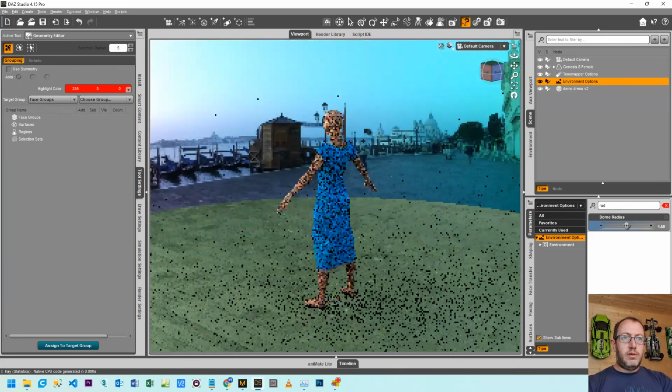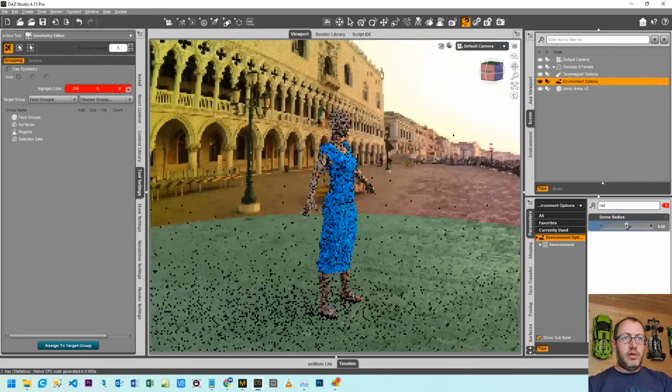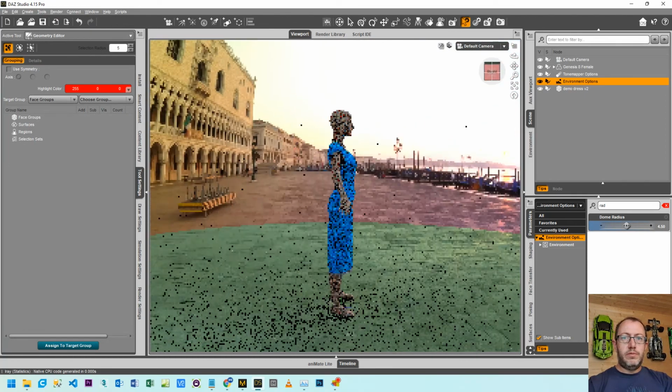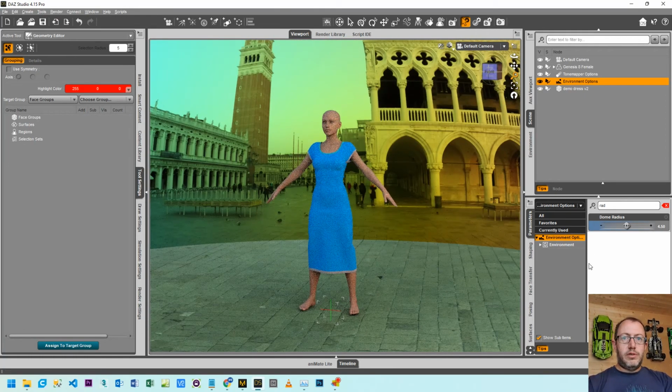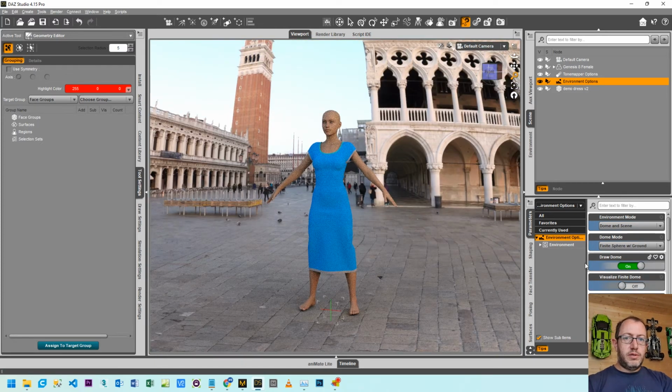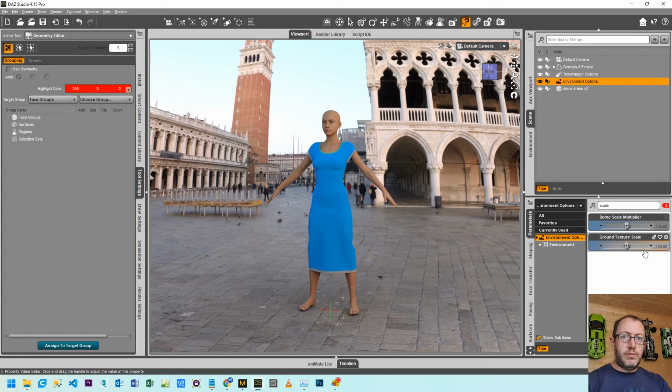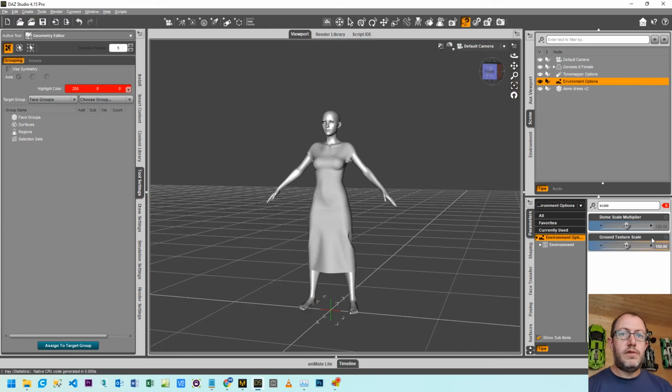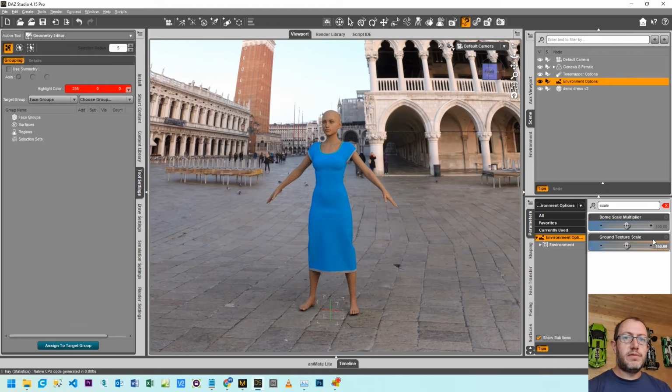So there's one pretty good lighting. You want to make sure you turn off the visualized dome, because it will appear in the final render. You also find she's a bit of a monster. If we change the scale of the dome, the ground texture scale, 150 normally works quite well. So if I change that to 200, you'll see the effect.